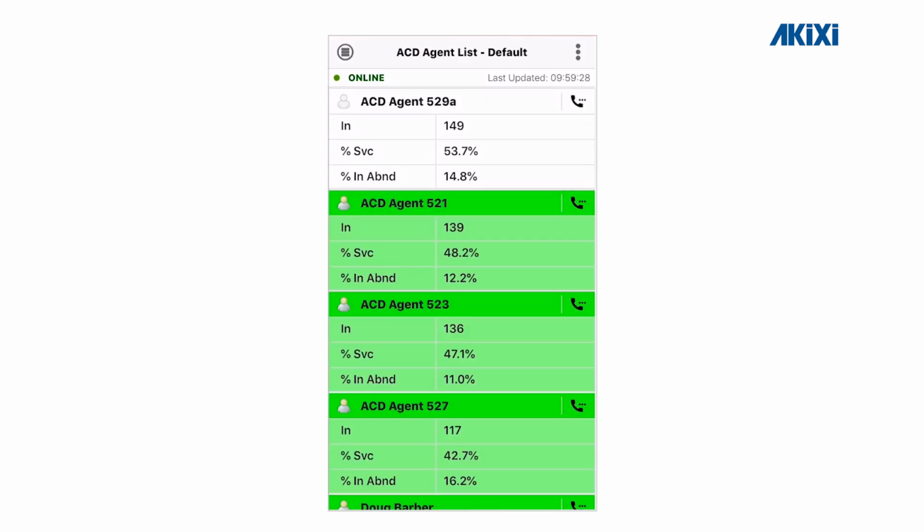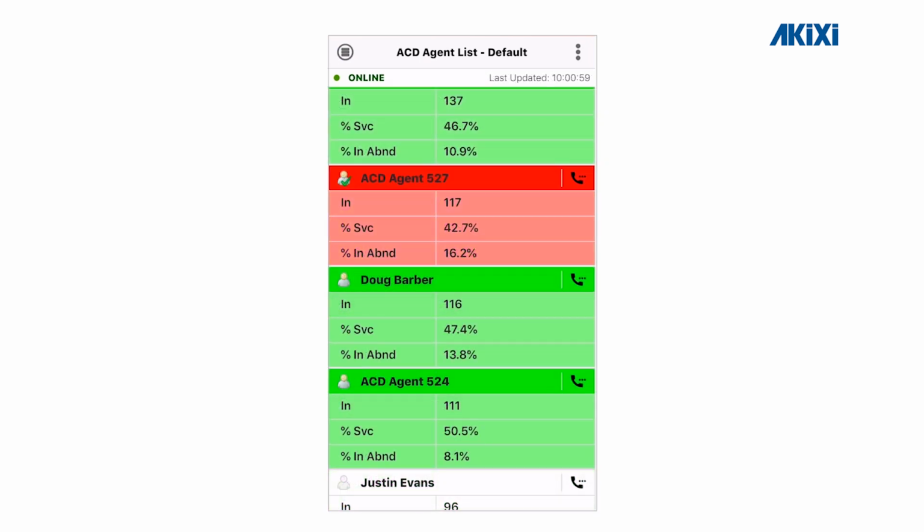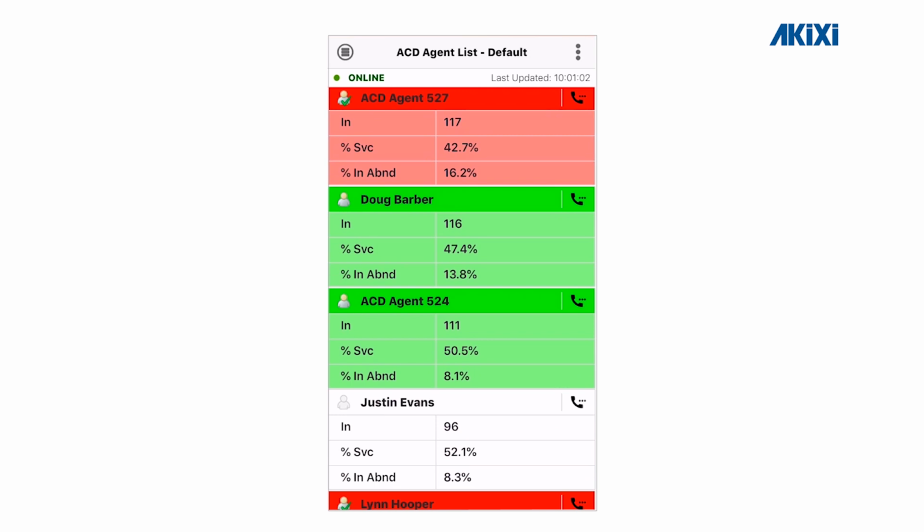So here on the ACD Agent Report, you can now look at the status and activity of all your agents. And just like with the wallboard report, the app pulls ACD Agent Reports from the Akixi Supervisor portal that you access via your browser. So what you can do now is scroll up and down all your agents in a specific report and have a look at their status as well as their statistics.